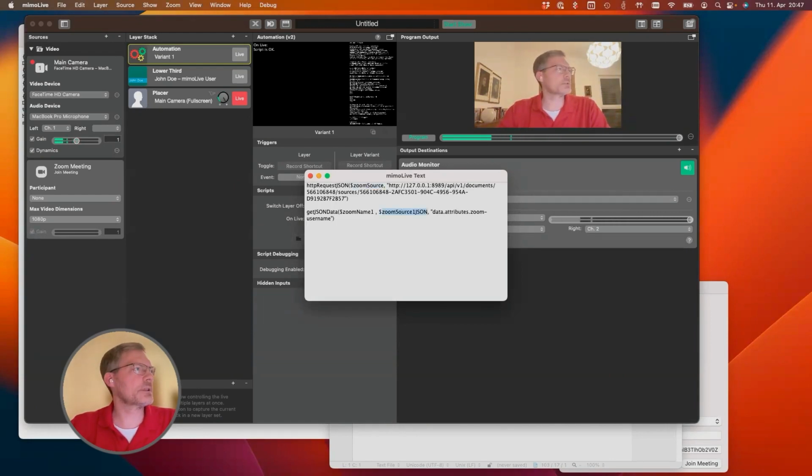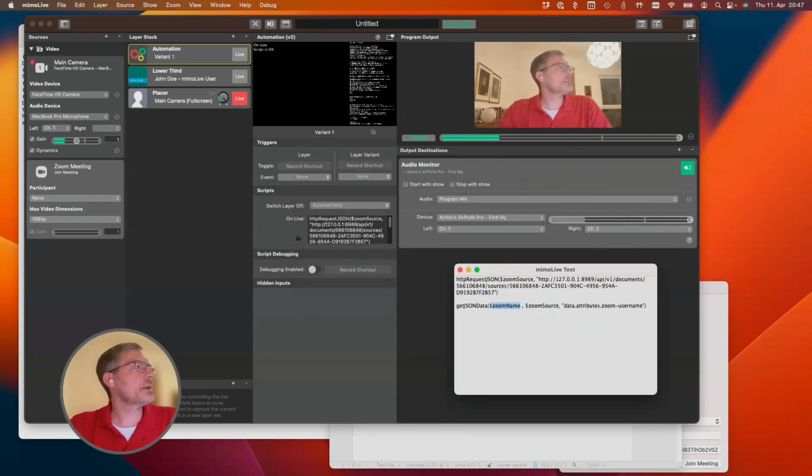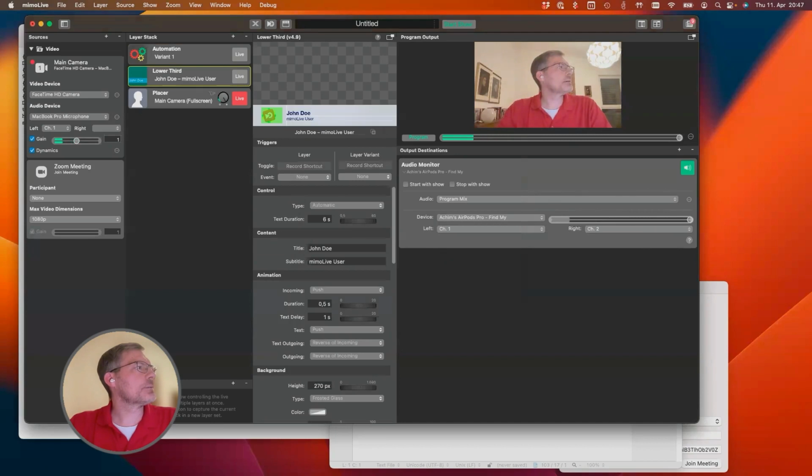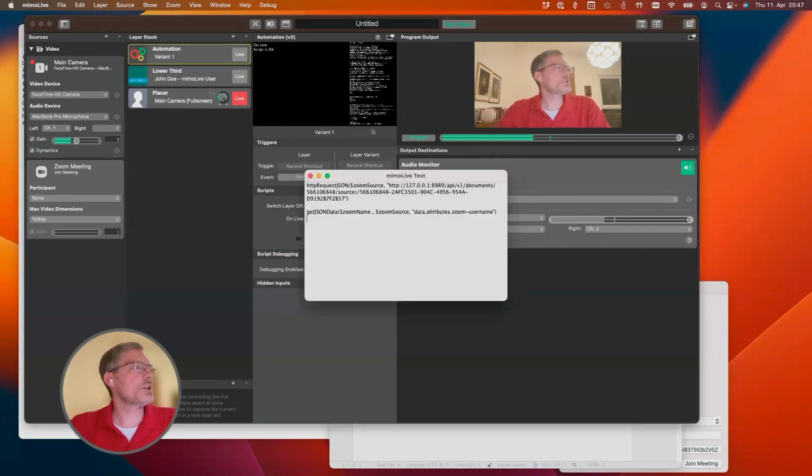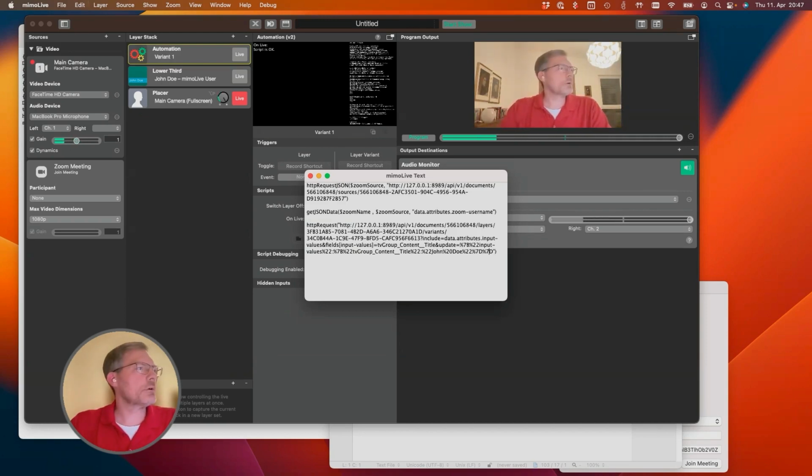I need to adjust this quickly. The data is stored in data.attributes.zoom username. And I will store it in Zoom username. Here we go. And then the next step would be to send it to my lower third. And again, jump to my lower third, find my title, hope here to change the title, back to my automation, have my HTTP request as usual, and here we go.